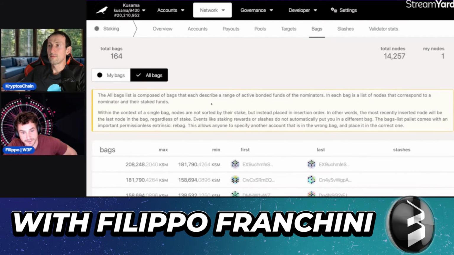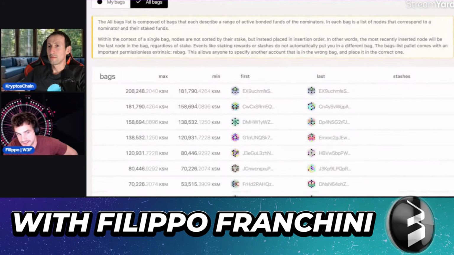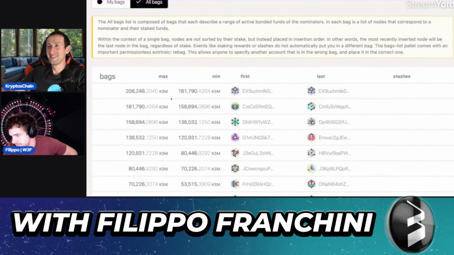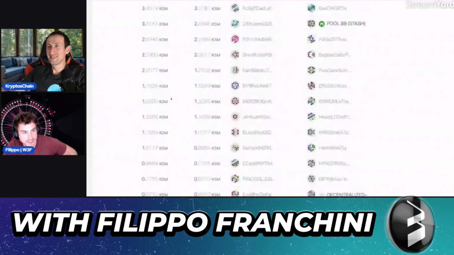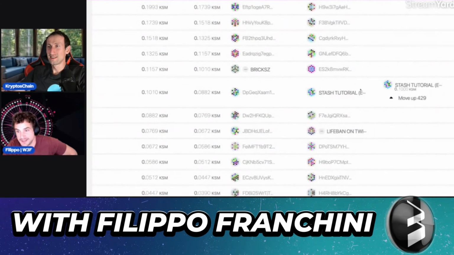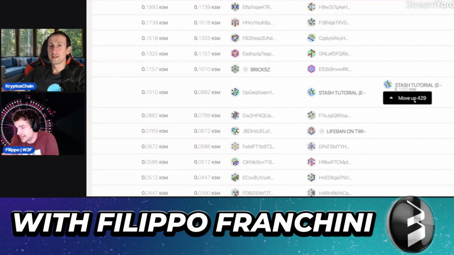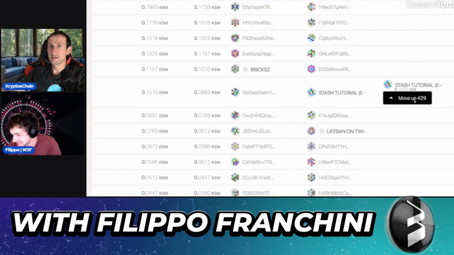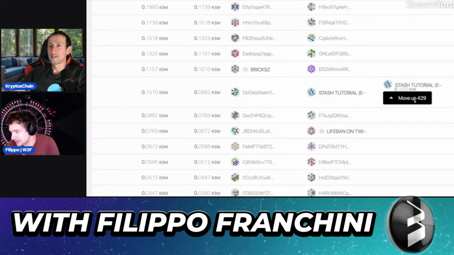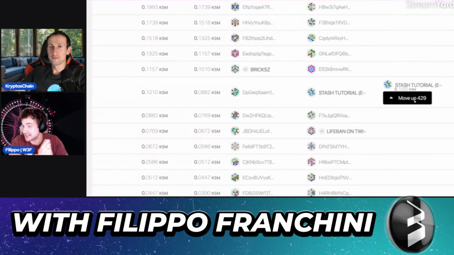We can also see different bags. I mean, here there are all the bags, right? You can see from very, very big bags, and down to very, very small bags. And here, look at this, move up 429. Because we joined this bag late, there are so many accounts before us that have less bonded amount than us. So we have all the rights to jump and put ourselves before all these accounts.